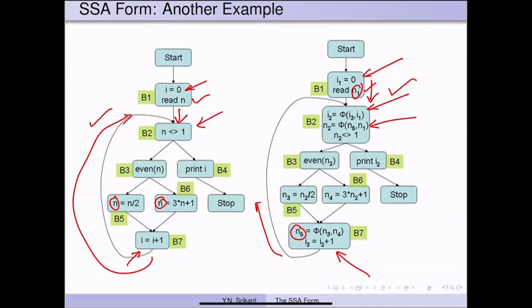And exactly the same thing happens with I also. So when we actually come from the top, the value of I1 is relevant. And when we come from the bottom through the loop, the value I3 becomes relevant. So we have a phi statement which chooses the appropriate value of I. That is assigned to the variable I2, and I2 will be used in this place. Right? And of course here also it will be used here as well.